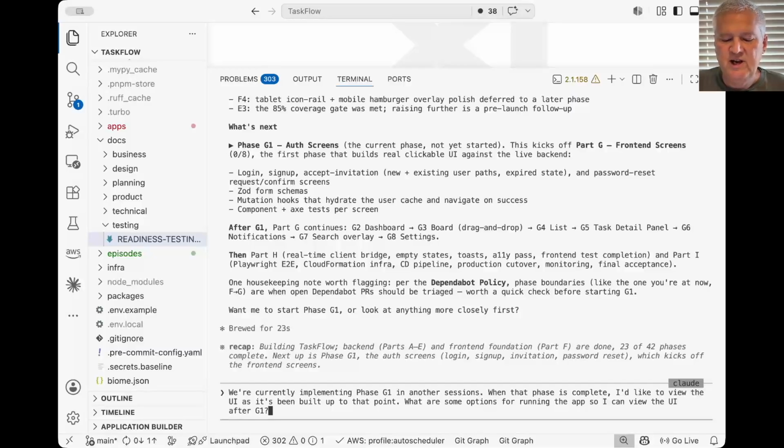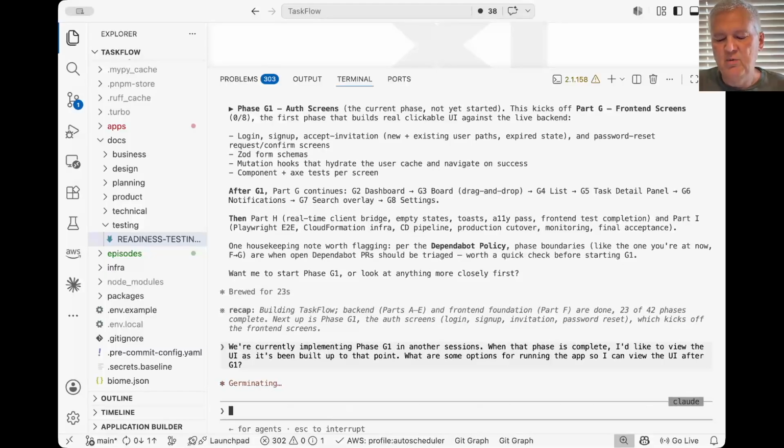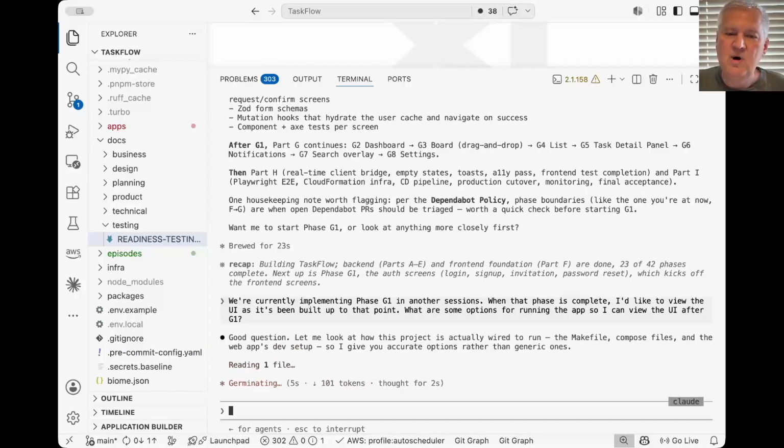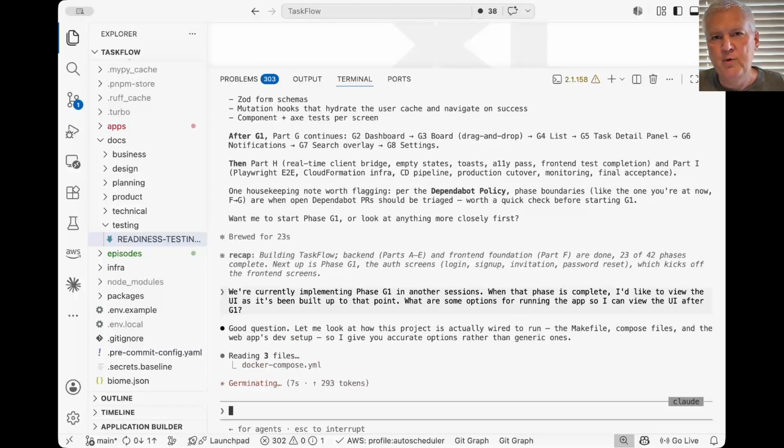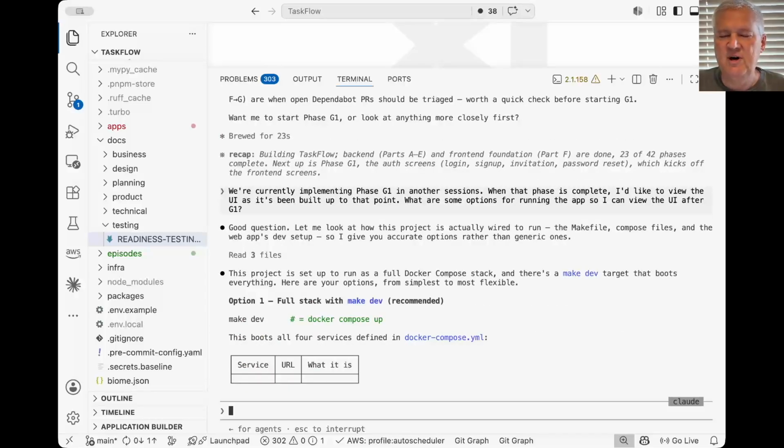So I'm just going to say, hey, we're implementing phase G1 in another session. When that phase is complete, I'd like to be able to view the UI as it's built. What are some options for running the app so I can view the UI after phase G1? Now notice, we're going back to our Surface Explorer record methodology because we're asking the AI for options. We're not just saying, hey, run the app so I can see it. We want to know what are some ways to do that. And it's going to come up with several options.